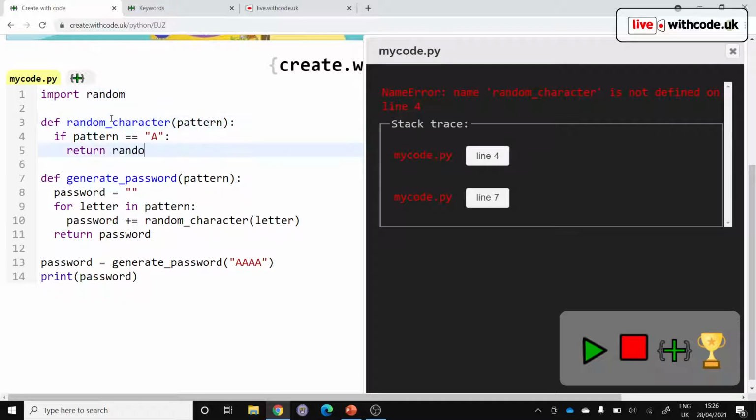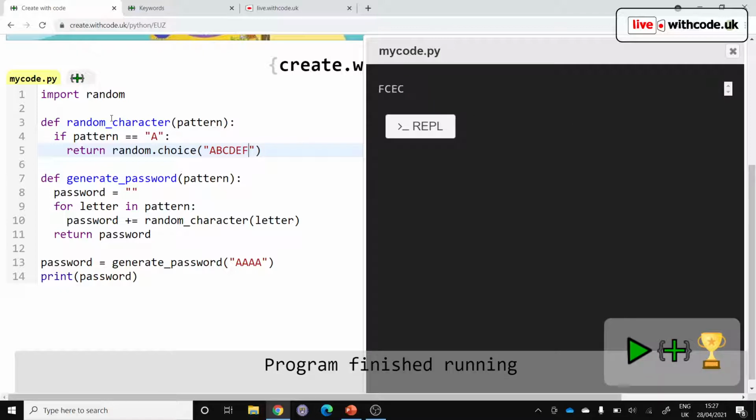That means that we can do random.choice. And if we have a list of something, you could do like A and then B and then have a list of all of these letters. But because a string is basically just a list of characters, you can have all of the characters of the alphabet in there. So this kind of works at the moment.